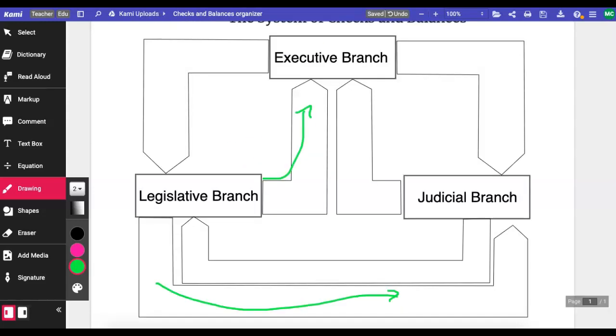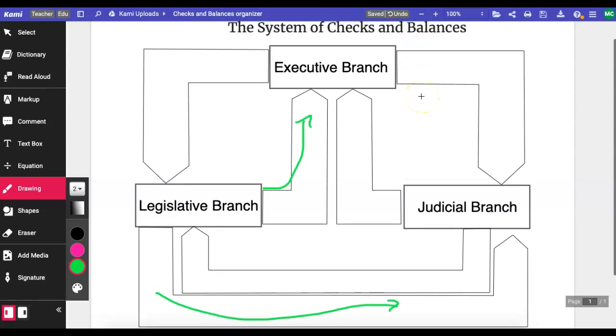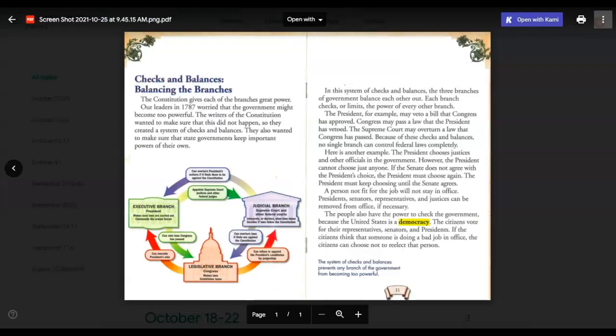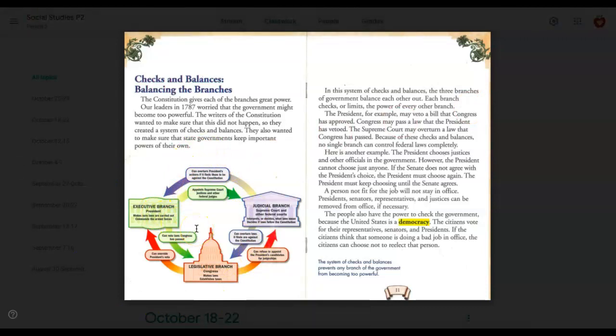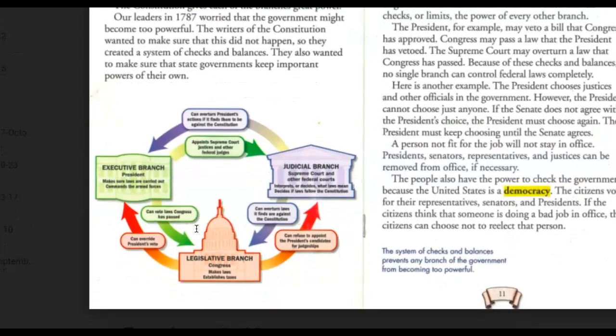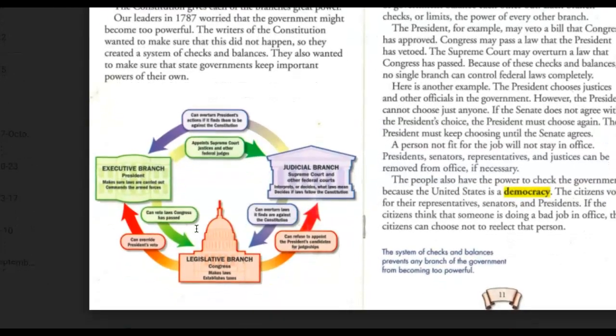Now, if you have not done the System of Checks and Balances organizer yet, you can find all of this information either on the photocopy pages that I have in the classroom, or I did put a few digital pages for you to use on Google Classroom. The scan looks like this, and the System of Checks and Balances has, zoom in a little bit, it's a little blurry, but yours will be clearer.